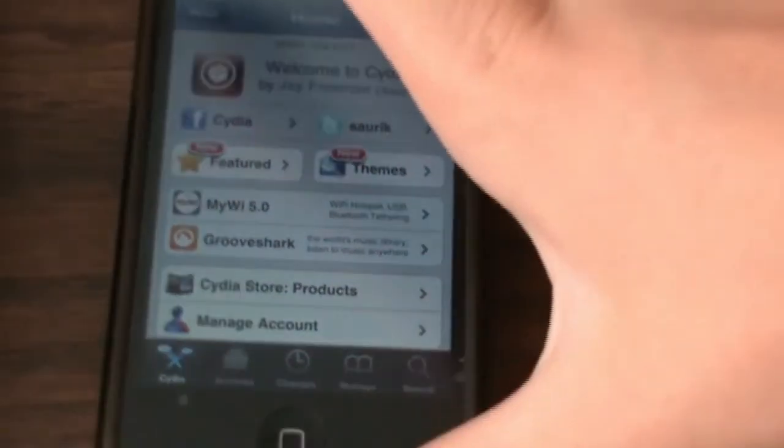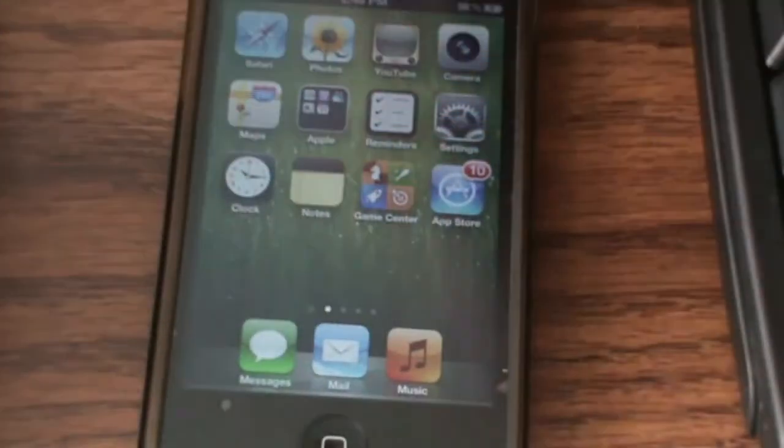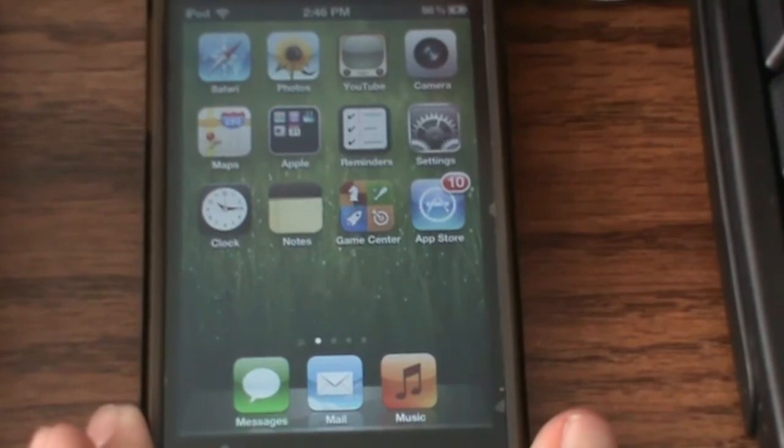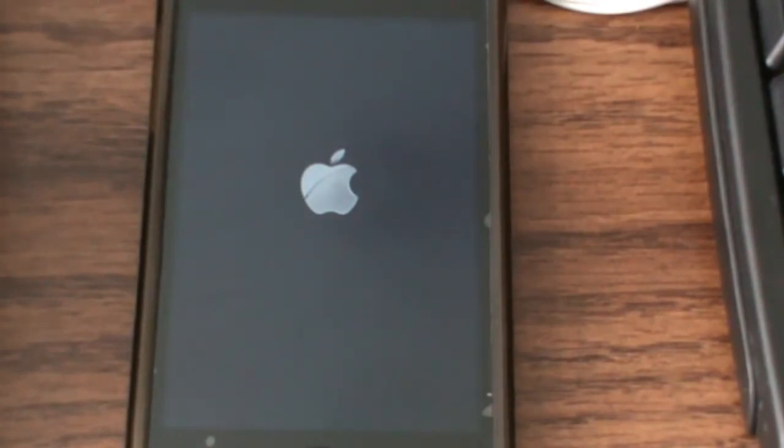So it is indeed a new version of Cydia, and now I'll be powering off my device so that you can see that this is an untethered jailbreak. Just power it off and select power off. And just wait a little bit. Okay, so now it's powered off, and I'm going to turn it on right there. And now let's just wait till it boots up.